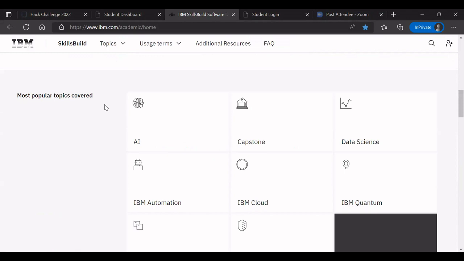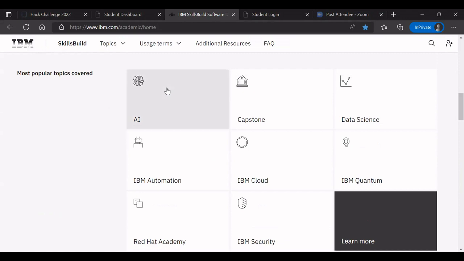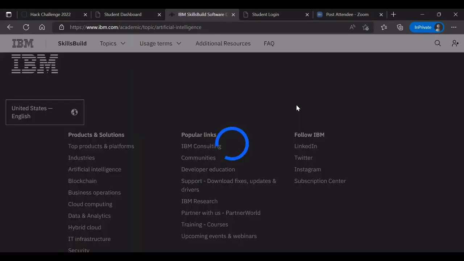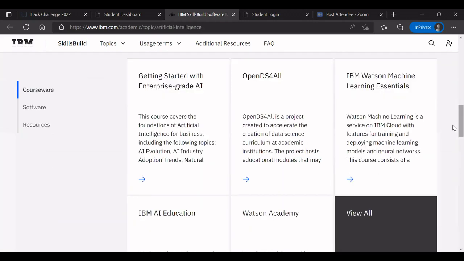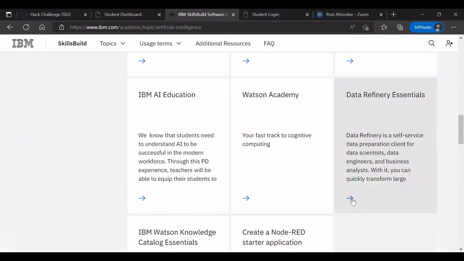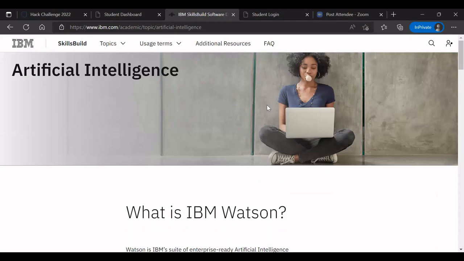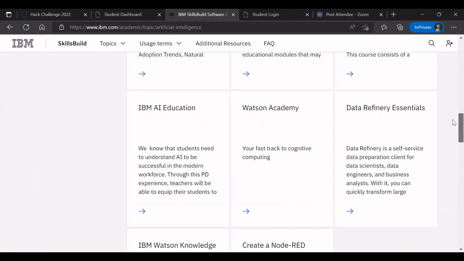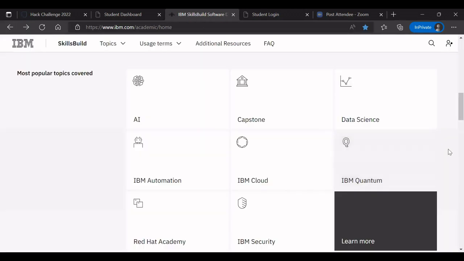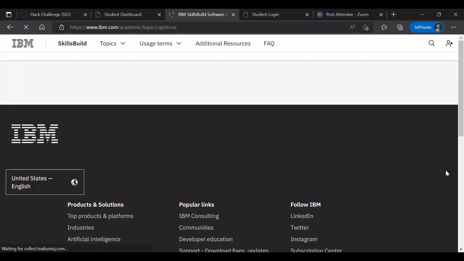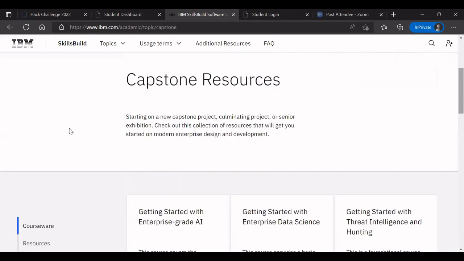These are the most popular topics covered, which you can see after you scroll. Artificial intelligence, capstone, and other technologies. You click on any, you will receive a lot of inputs. So this portal will help you to get guidelines to different tools and technology which you choose for developing the project. You can also click on capstone to get access to capstone projects and resources.